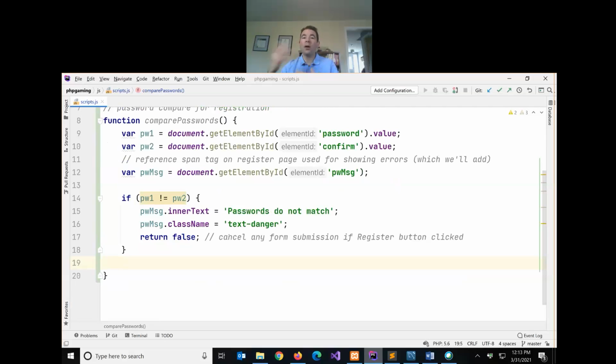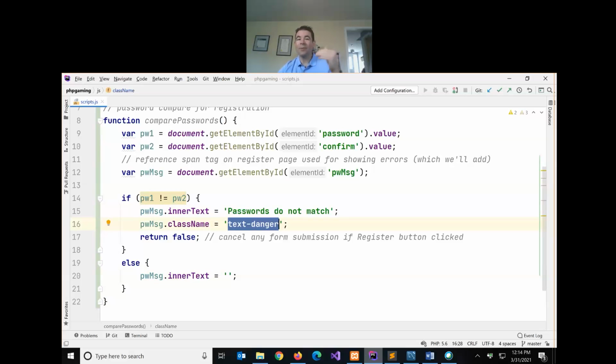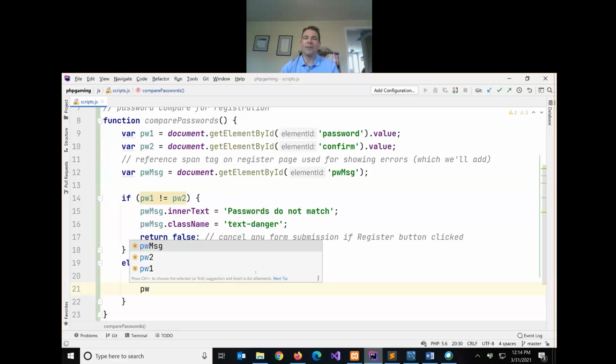If the passwords are the same, we're going to do the opposite. We'll just remove any message there. If the passwords aren't matching, our span says passwords do not match in red. Once the user corrects the password so that they match, we're going to make that message disappear. So we'll set the inner text of our span to an empty string, and we'll set the class name also to an empty string.